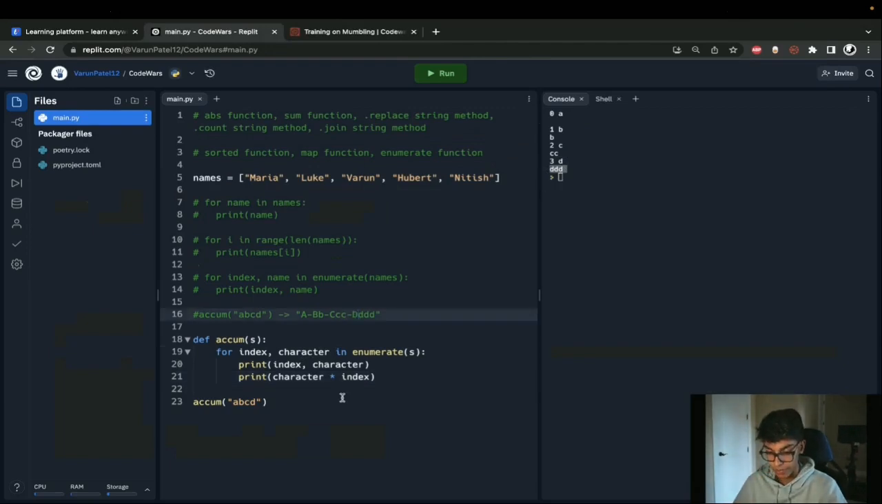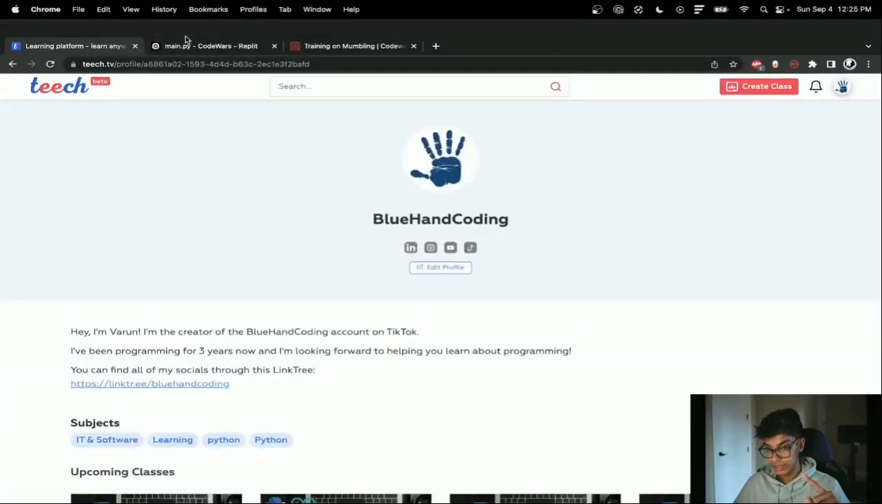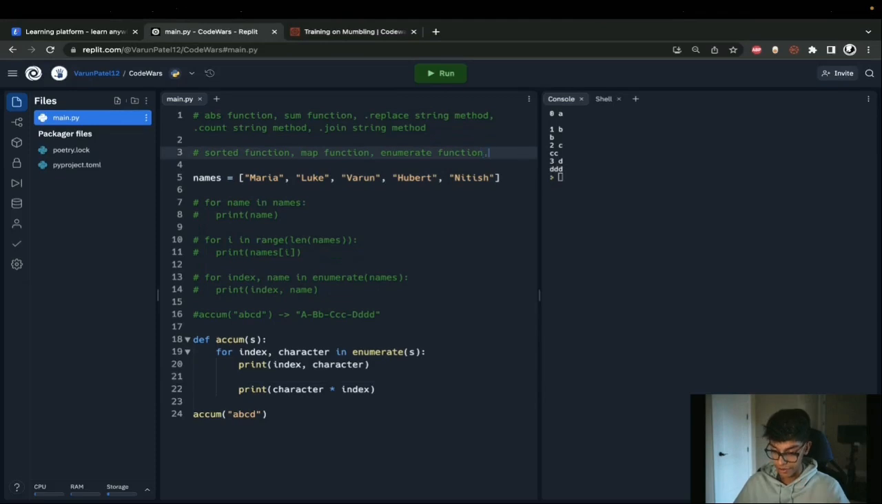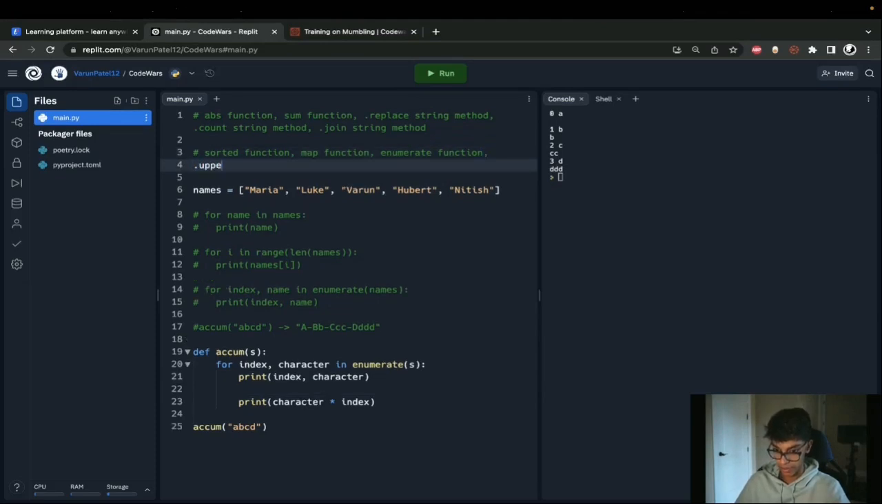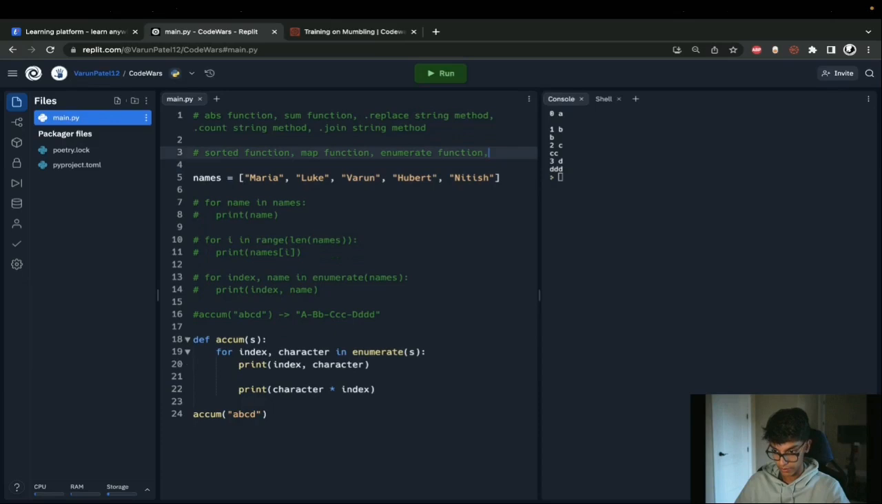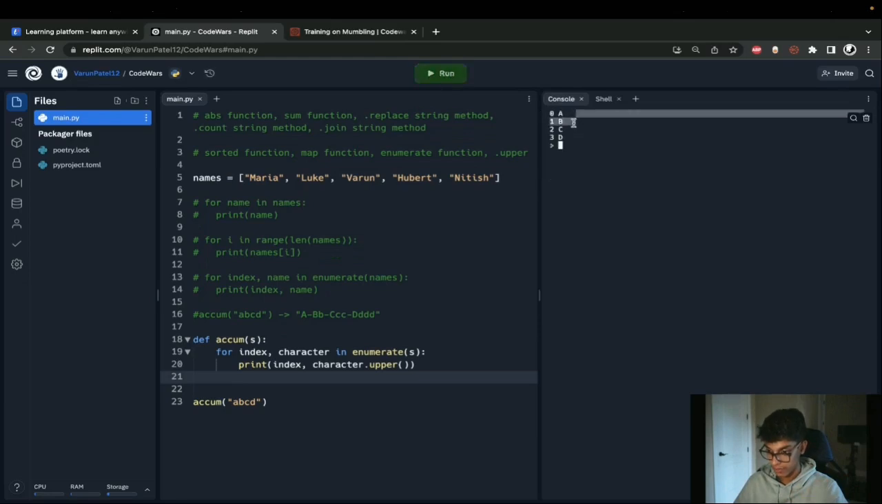Now what we need to do is implement our uppercase, right? How do we do that? Well, we have another string method, dot upper. What this will do is print out each of the characters in their uppercase form. Boom. Dot upper is what I add on. And if I want them in lowercase, I say dot lower. Boom.